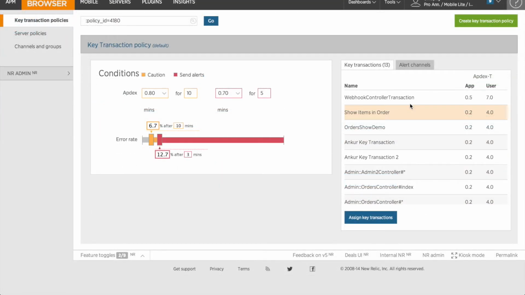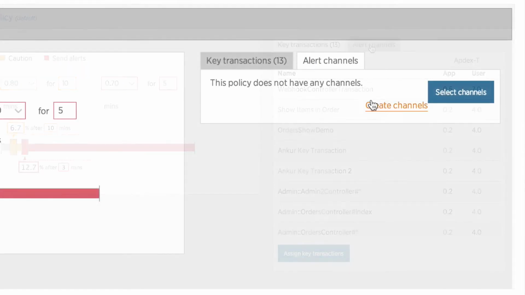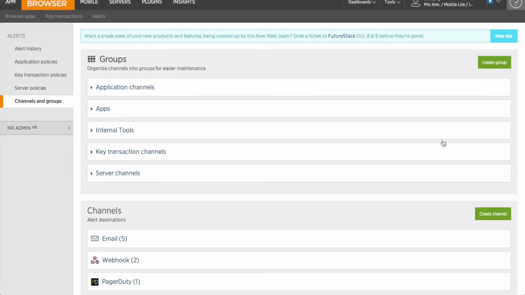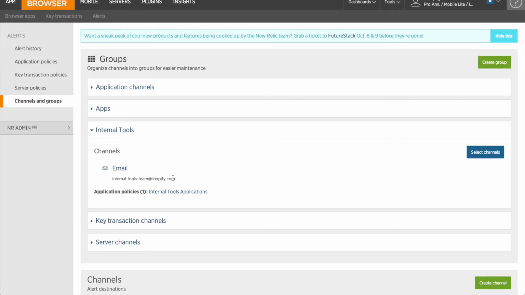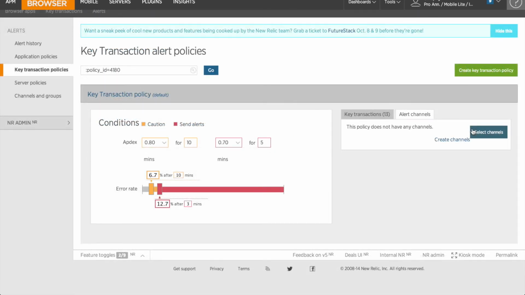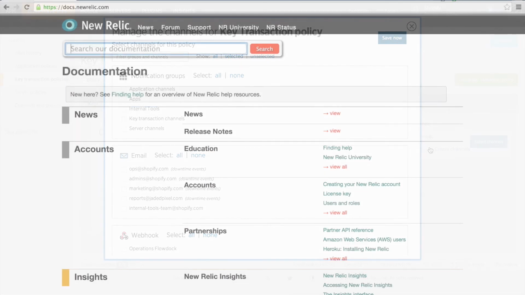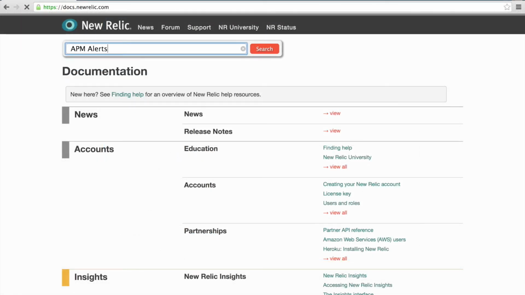To set alert channels and assign groups, click on the Alert Channels tab to open a window where you can click on the Create Channels link. The Create Channels link takes you to a view where you can create groups who will receive specific alert notifications, and below that, the channels that the alert notifications will be sent through. Once this is done, you can assign channels for this policy by clicking the Select Channels button. This opens a dialog box where you can check the channels, users, and groups who should receive these alert notifications. For more information about setting up alert policies and notification channels, visit docs.newrelic.com and search for APM alerts.